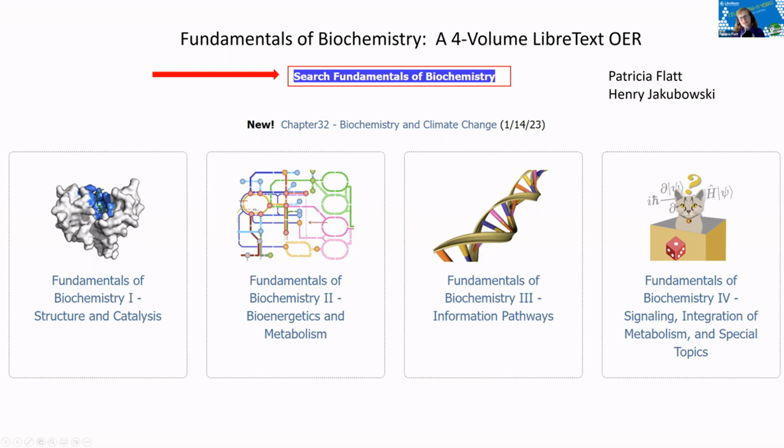I'm very excited to share our work on the fundamentals of biochemistry, which is an upper division biochemistry OER resource housed on LibreTexts. My name is Patty Flatt, and I'm a chemistry professor at Western Oregon University, which is a small PUI institution in the Mid-Willamette Valley in Oregon.